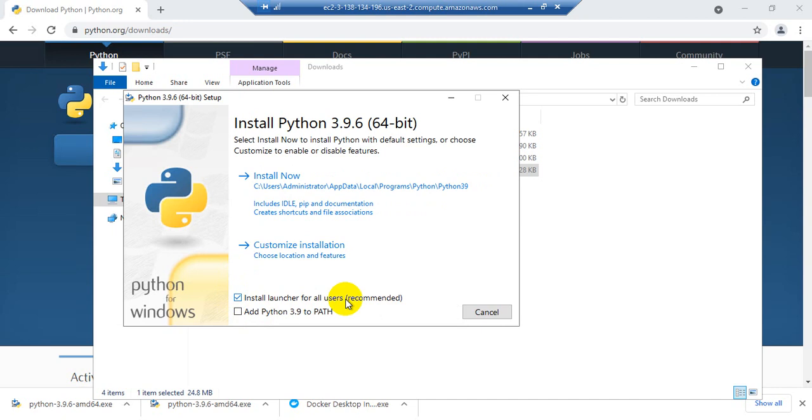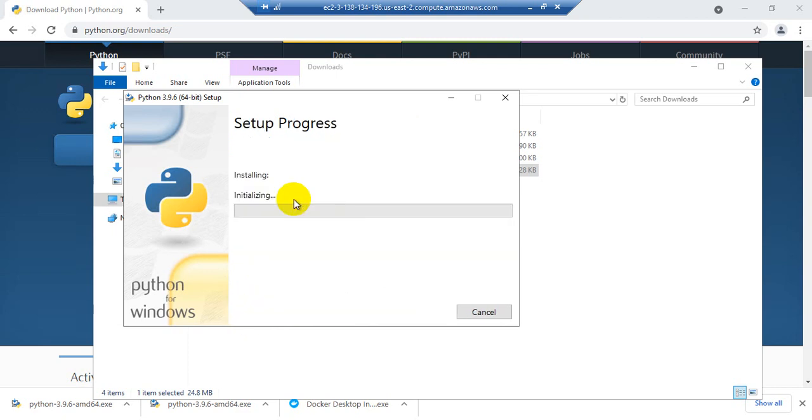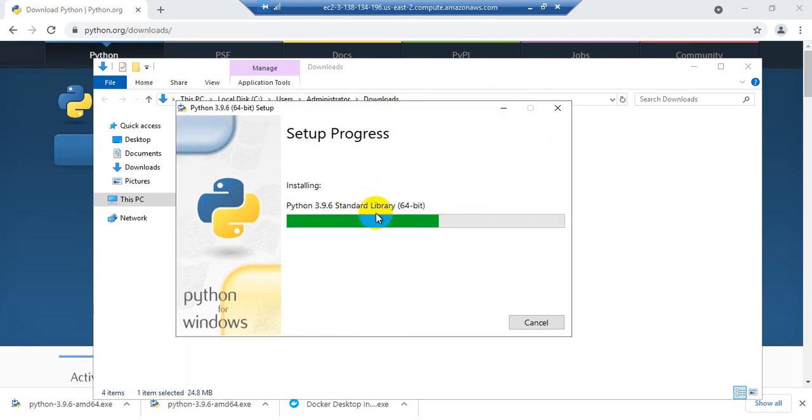I am going for all users, and we have to tick mark here, like add Python 3.9 to the path. So the Python 3.9 path will automatically be added in our environment variables. So we have to tick here, and I click install now. So our Python is now installing in our system. We have to wait some time.